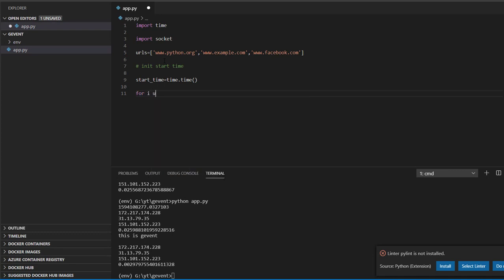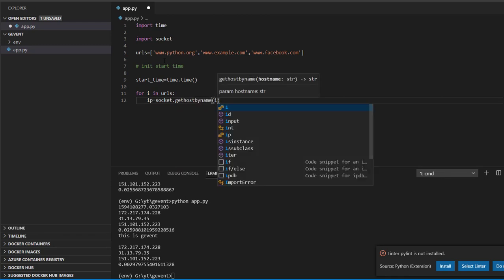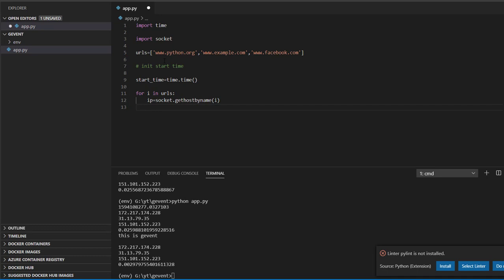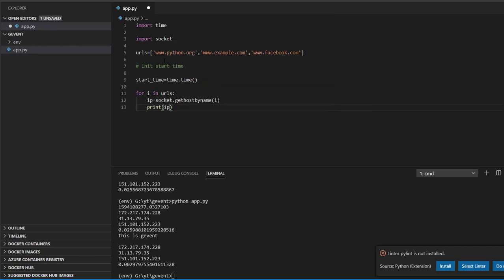For i in URLs, IP is equal to socket.gethostbyname, a basic call, and I have passed the parameter. Now I am going to print the IP, so we see what IP addresses we have. After printing all this information, I'm going to check the end time, end time is equal to time.time().